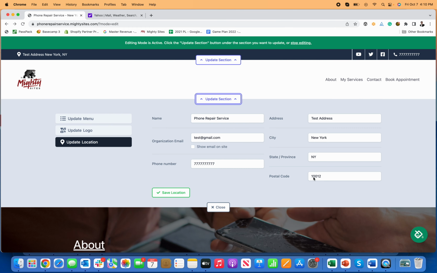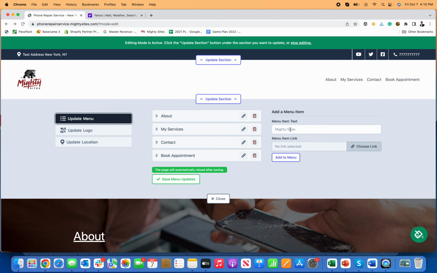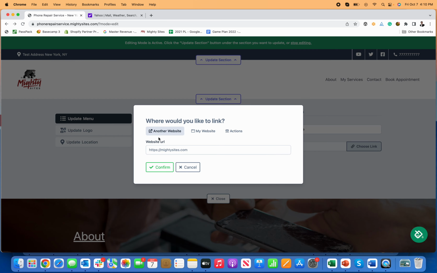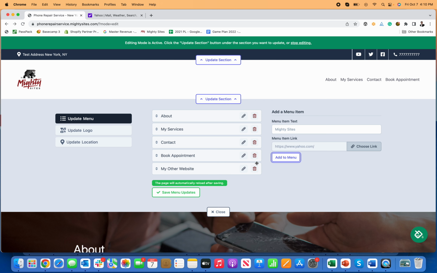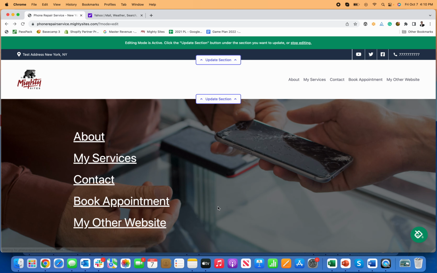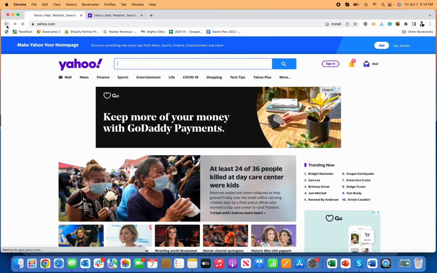Whoops, I skipped a step. That's why we're doing this. So I go here, add a menu item, my other website, choose the link, paste in the Yahoo website, click add to menu, then save the menu, make sure it works, and there we go. Now I can link out to another website if I'd prefer to.